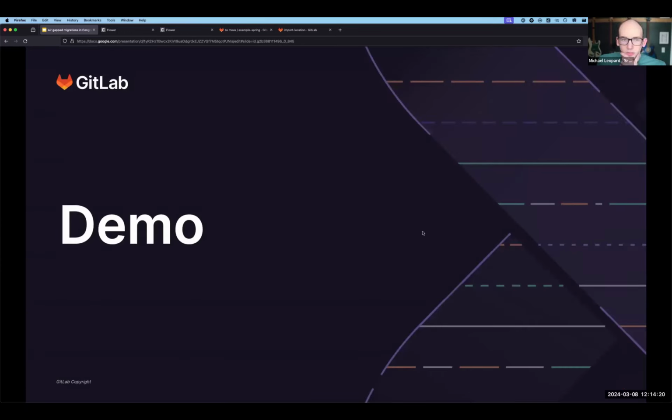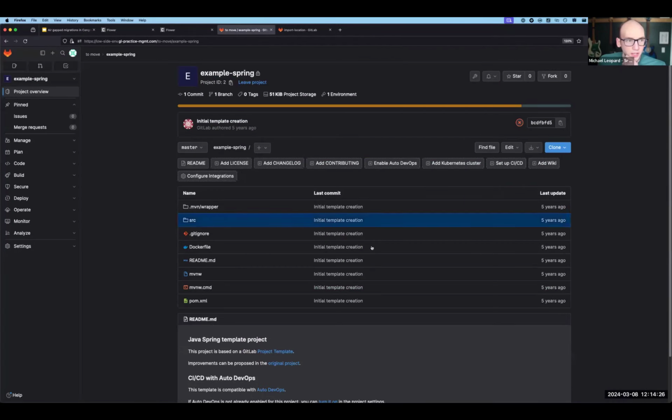All right, so let's move into the demo process. If we can see in the browser, I've got the example low side environment, and we're going to migrate this example Spring project. This is just using one of our standard project templates, and I added some extra data to it that our file-based exporter doesn't include by default.